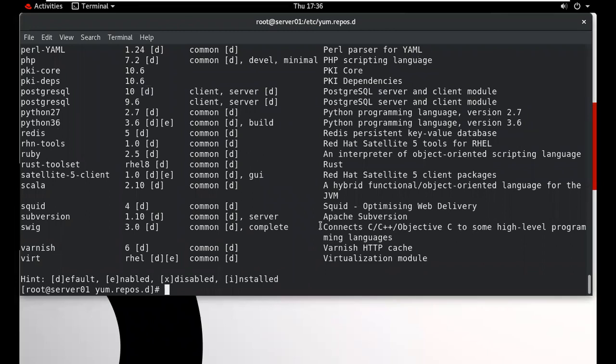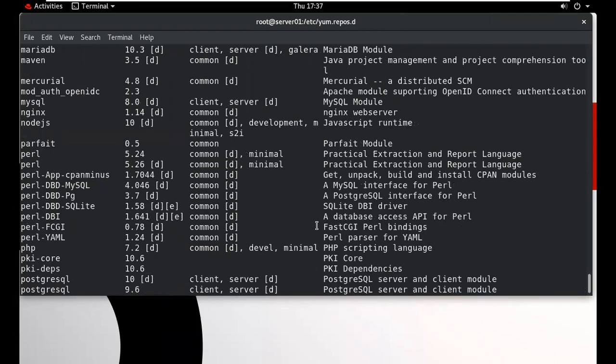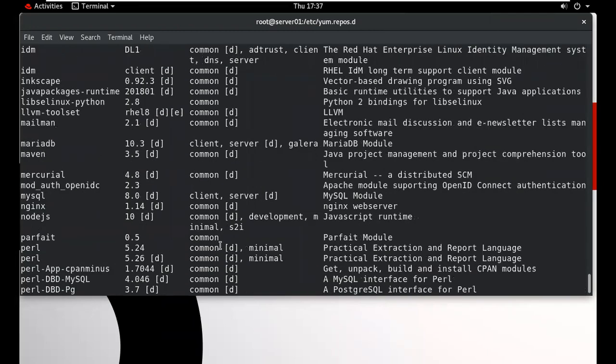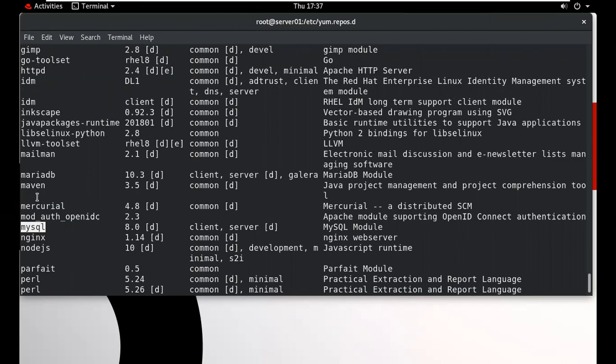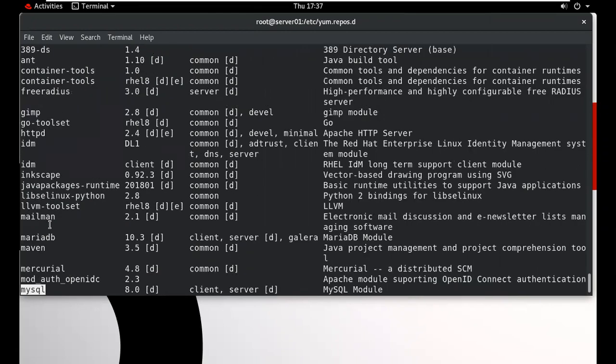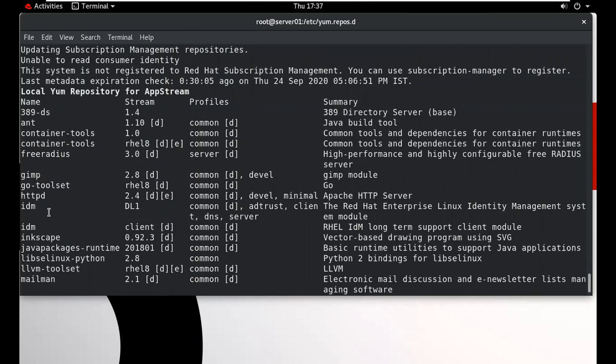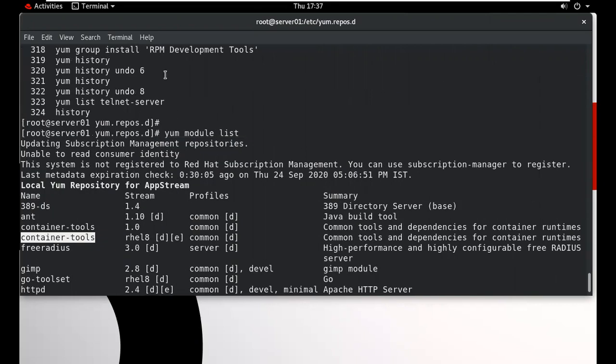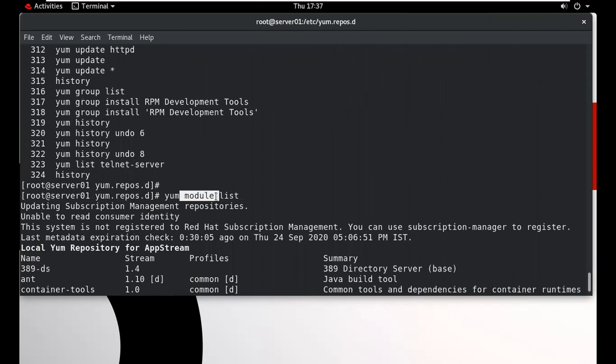So these are the predefined modules. Suppose you want to install the MySQL database, so the MySQL database will also be available in the module functionality. And if you want to install the MariaDB package, you can install MariaDB also. And if you want to install container functionality, you can install it by using a module. Basically, modules are used just like drivers.